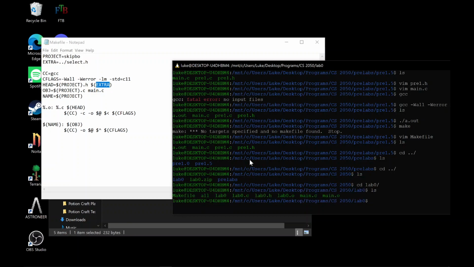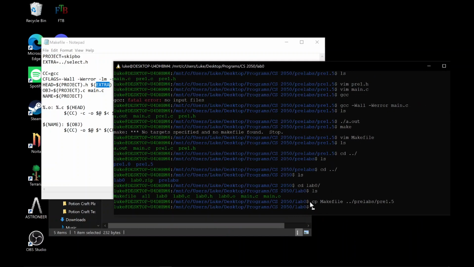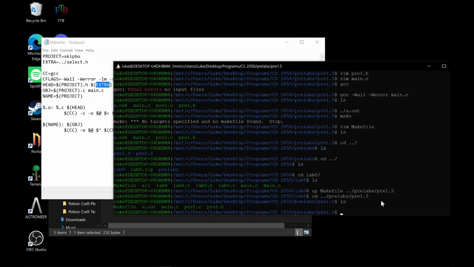Okay, so here's what I'll do. I'm going to copy, which is CP, this makefile. It's going to go up a directory, down to Prelabs, and end up in pre1.5. You can see that I copied this makefile all the way over there. If I change my directory to Prelabs pre1.5, and look, there's a makefile.